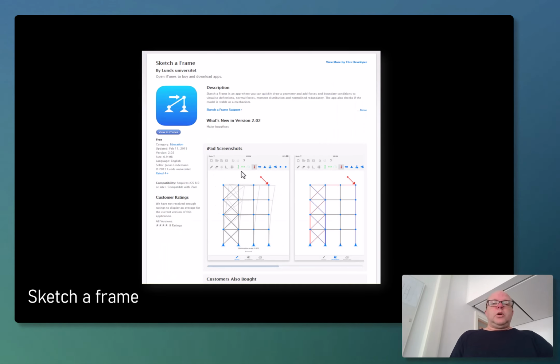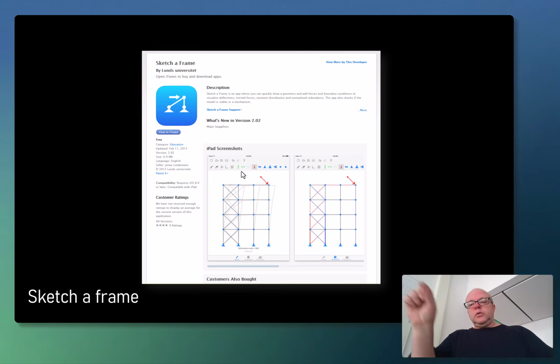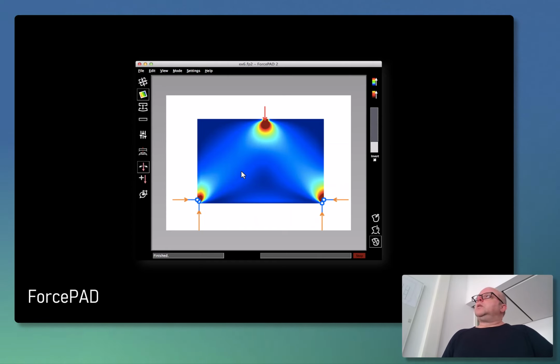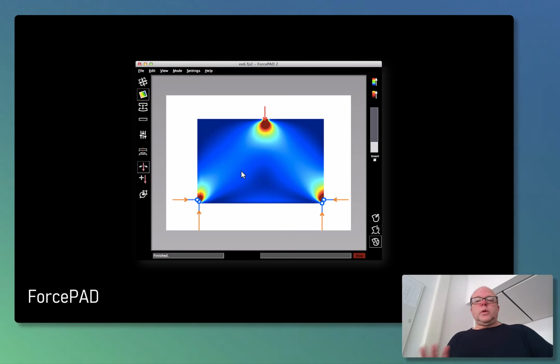A couple of years ago, we did something called SketchFrame, which was an iPad application for seeing the forces inside a two-dimensional truss structure, and then you can, with your fingers, change the load and see how it affects the structure. ForcePad you have probably seen in some courses here. It's also a two-dimensional application where you can paint with stiffness.